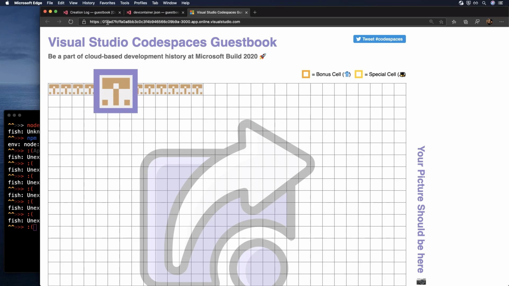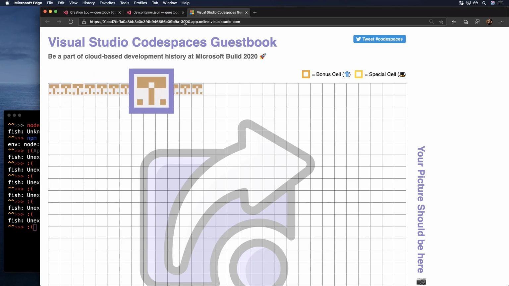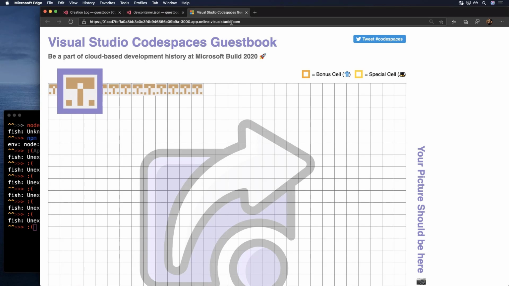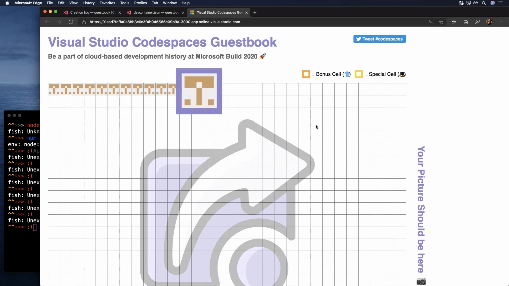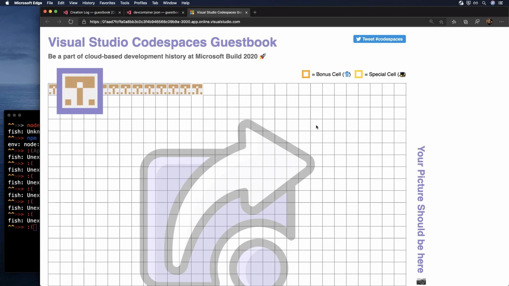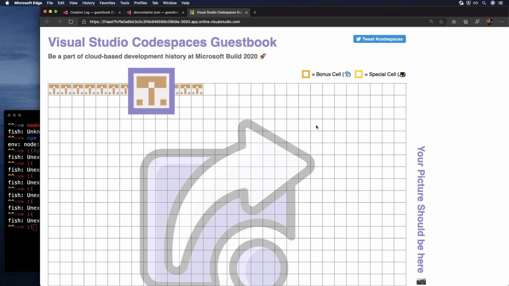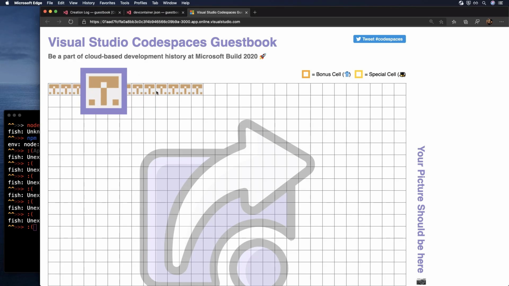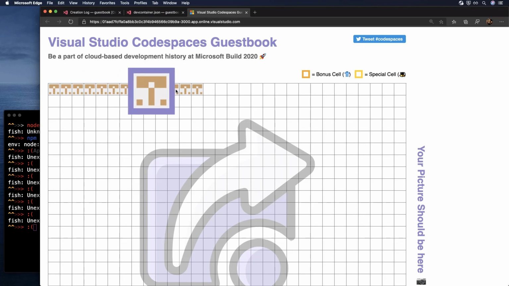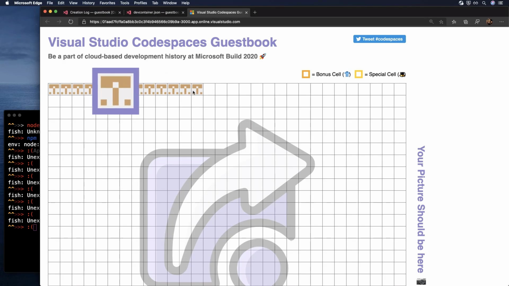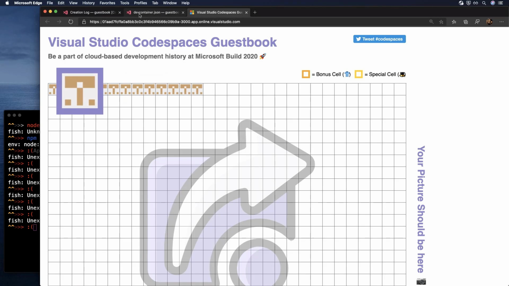And so you can see here is the GUID ID of the Codespace, followed by port 3000 and online.vs.com. And this is pretty powerful because even though I've fully moved my developer environment to the cloud, I've actually not lost any experience that I would need in order to understand this issue. So here I'm able to see visually that, in fact, the images on the guest book are not correct. So let's see if we can't figure out what's going on.